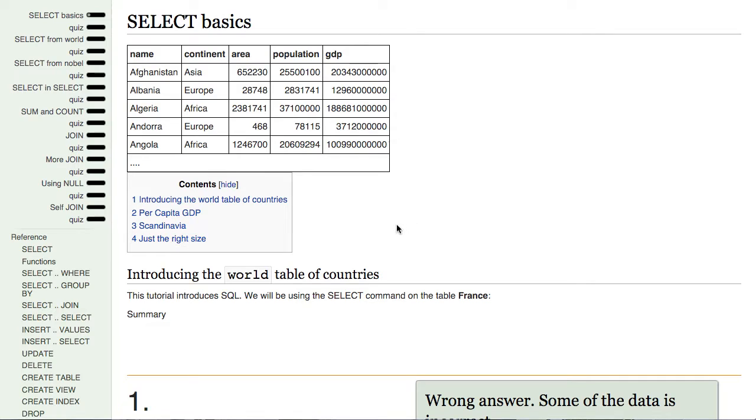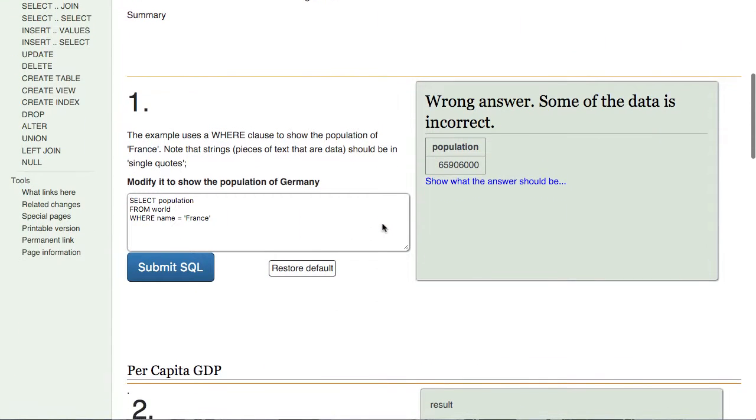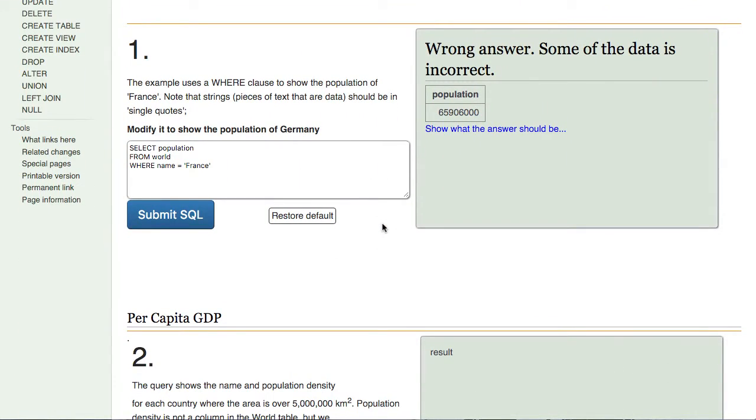Let's take a look at the first example. SQL Zoo is great because we can get instant feedback on our queries. So this first query is giving us the population of France. If I click Submit SQL, it's going to run and show me the result over here on the right. We're asked to modify it to show the population of Germany, but before we do that, let's take a look at our existing SQL code.